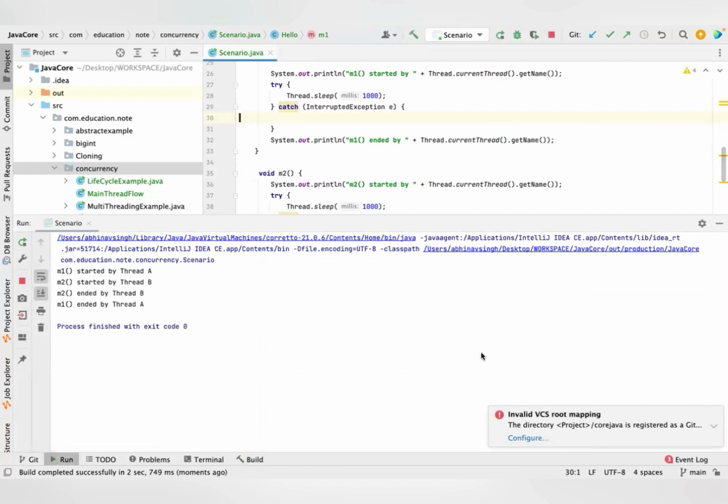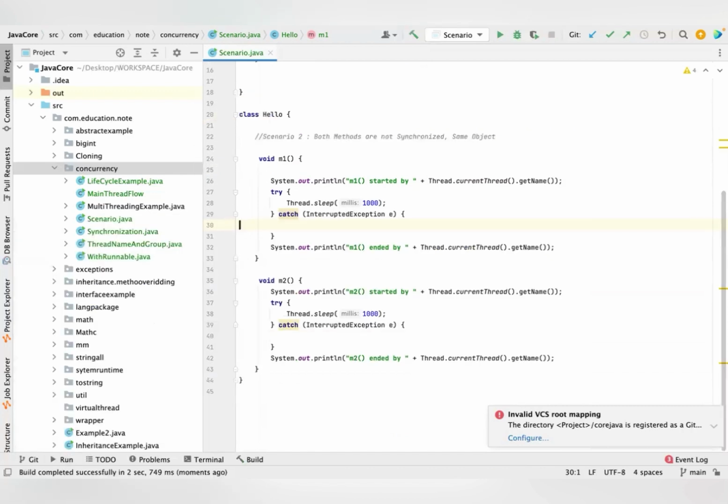See here, M1 started, M2 started with thread B, correct? So there is no sequence. Okay. So if someone asks you this scenario, you can explain, right? This is the second scenario. Right now we are covering the synchronized keyword, and after that we'll directly move to lock. So if you have any questions for me, please ask.